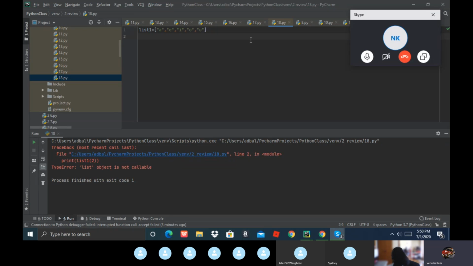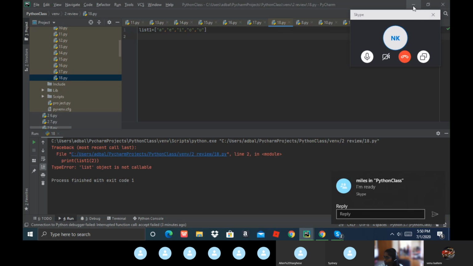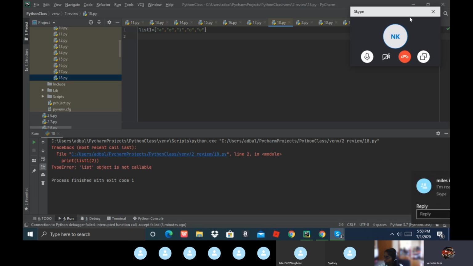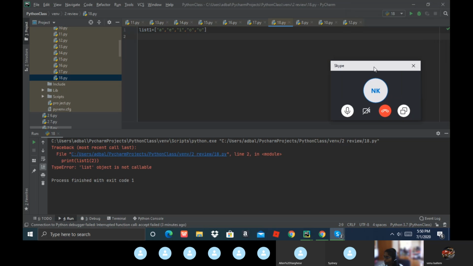Can you see my screen? Yes. Whenever I try clicking, it works, but when I try to type something in there, it's not typing anything in. Okay, can you move this window? This small Skype window, can you pull that and put it somewhere else?